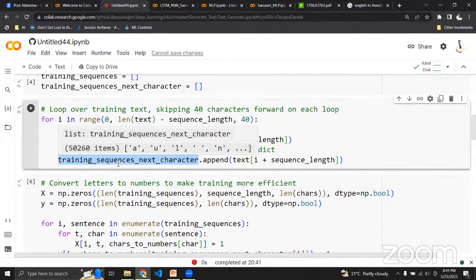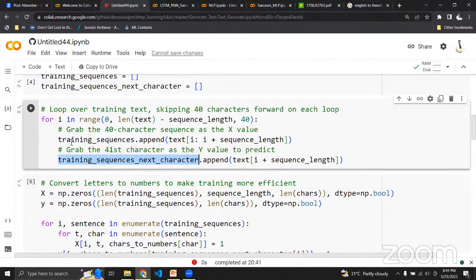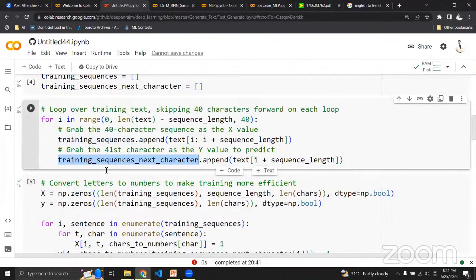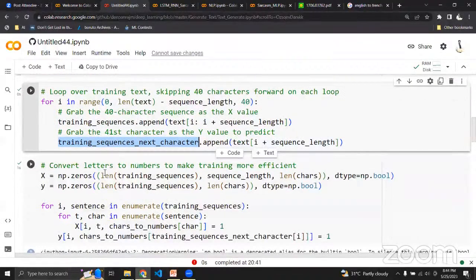So you can see it has 50,260 items, which means the output also has 50,260 entries. Because I take the 41st character, and then I'll take the 42nd character with the next 40. Likewise, I go step by step. Totally, I have around 50,000 entries with me. So the entire data set contains 50,000 entries, which is a huge thing, I would say, correct?